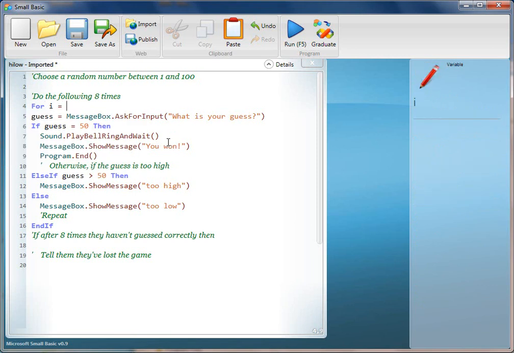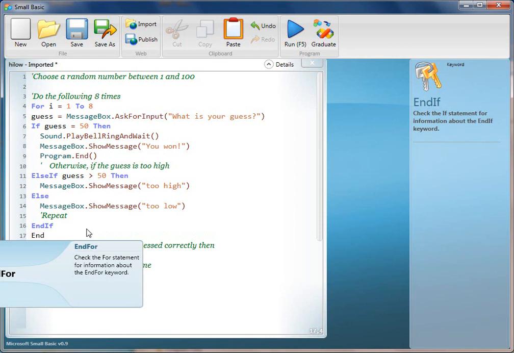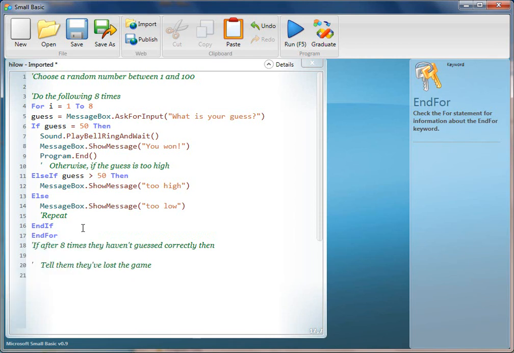For I equals 1 to 8. And then, of course, they have to end the for loop. Now, where are we going to end the for loop? After the end if. After the end if, and this is a very common mistake that kids make. They put the end for before the end if, which the loop then isn't executed correctly.